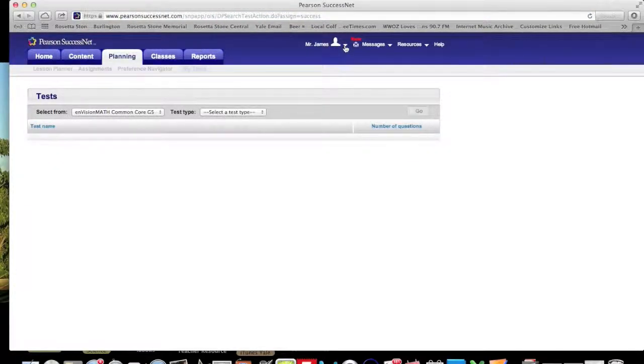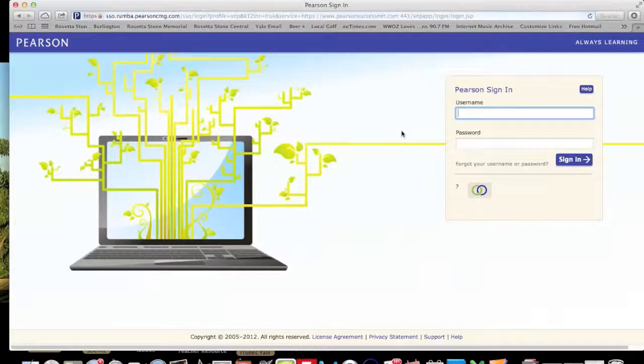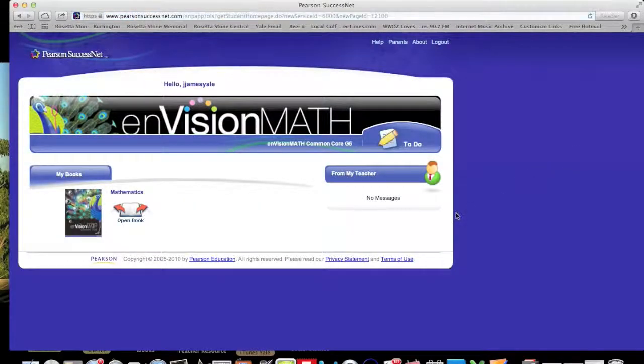What I'm going to do now is log out, and I'm going to log on as a student. So I created myself as a student too, just so you can see it. So same thing, you'd have your username. You'd have an individual one for each kid, and also their password. That way they can sign on and do the work online.